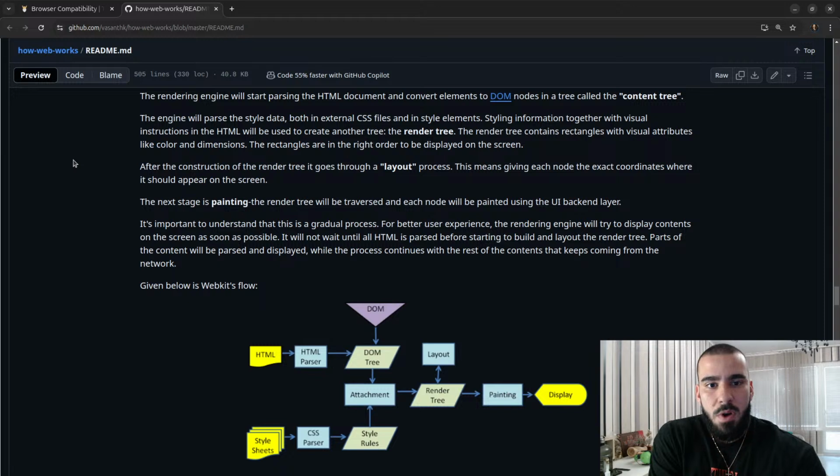The engine will parse the style data, both in external CSS files and in style elements. Styling information together with visual instructions in the HTML will be used to create another tree, the render tree. The render tree contains rectangles with visual attributes like colors and dimensions. The rectangles are in the right order to be displayed on the screen.